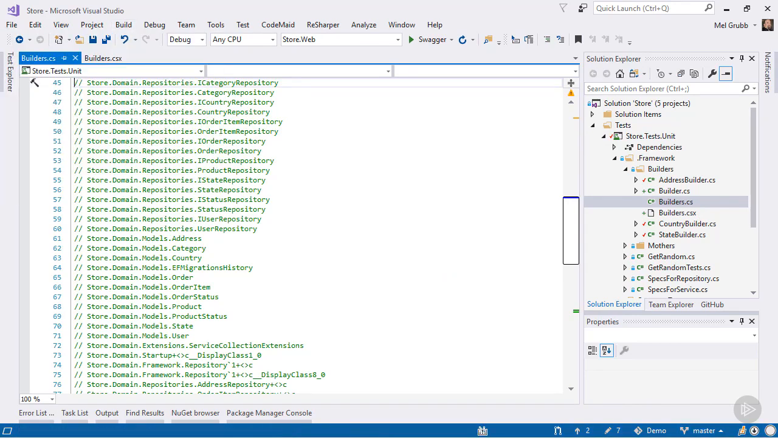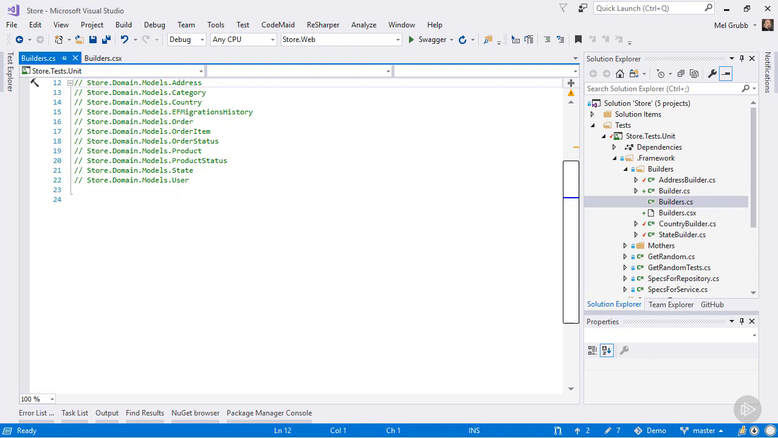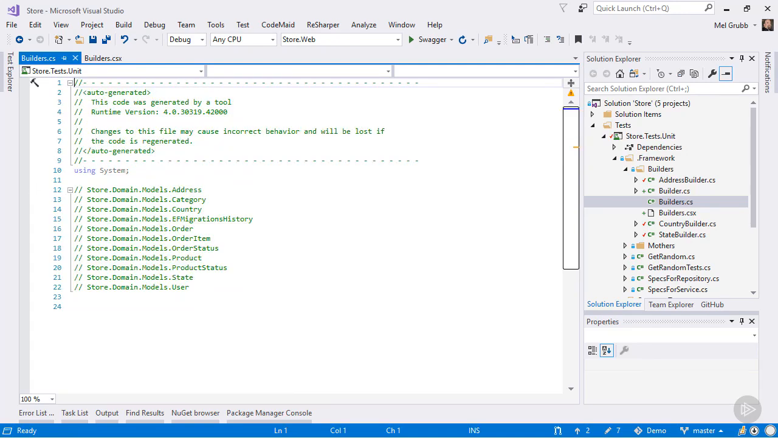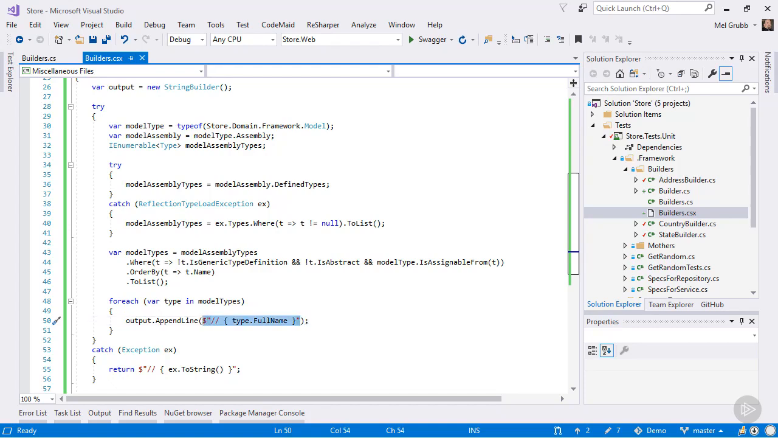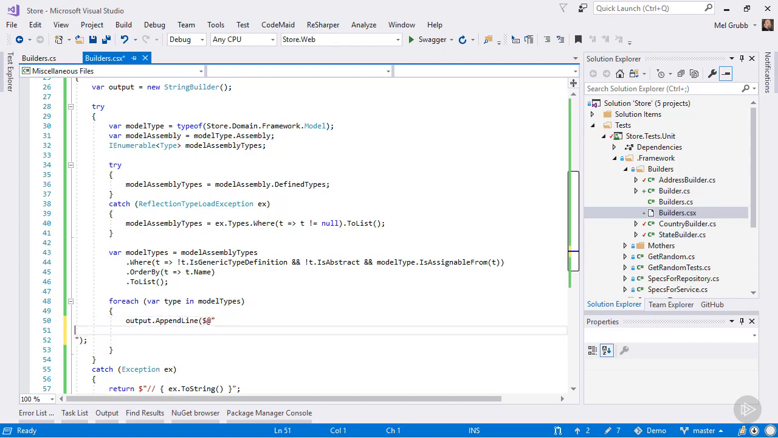We'll rebuild again. And that's more like it. We're just looking at the models we actually want now. The next step is to generate the shell of the partial class for each one of them. I'll just utilize this for each loop to generate the class definitions.